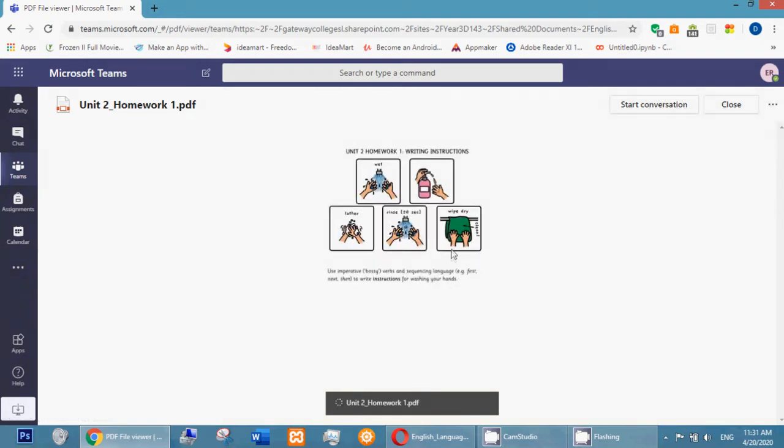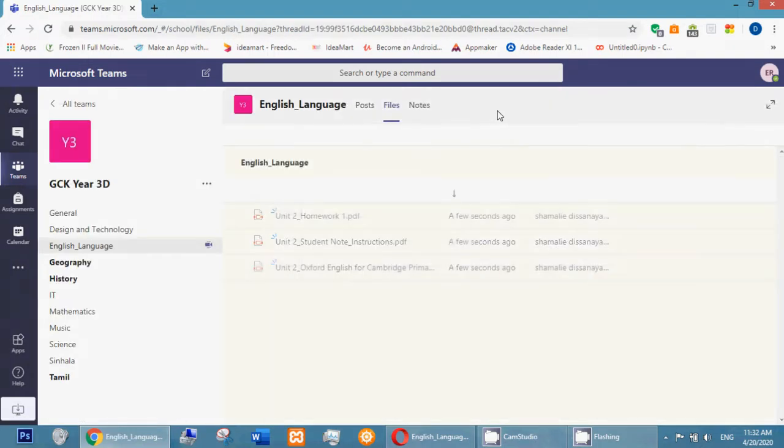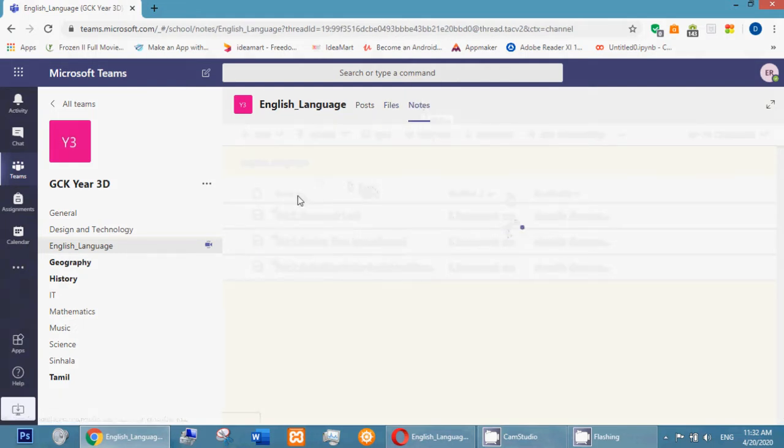you can view the homework that was given today during that lesson, right? Or else the teacher might give the homework in the notes. So if you go to notes section, now remember, when you go to notes section, it takes a little bit of time to load, so you need to be patient there.